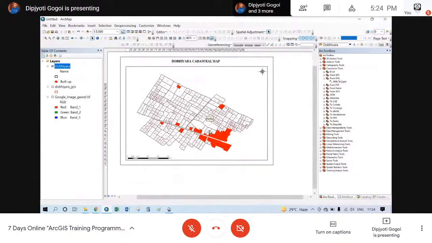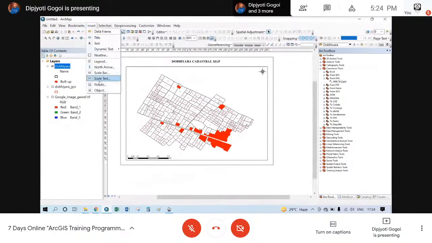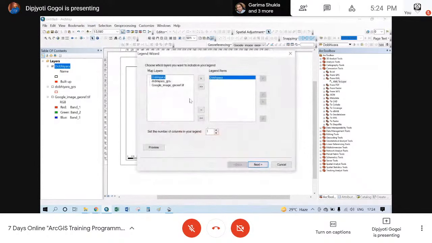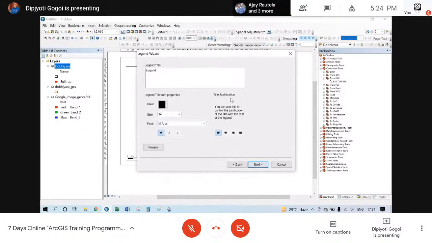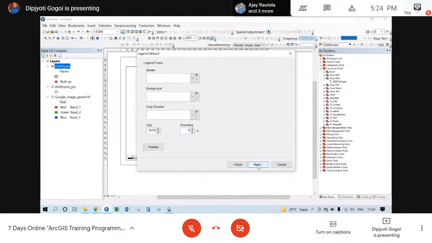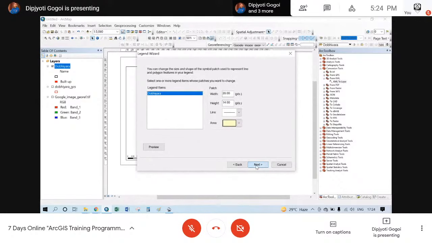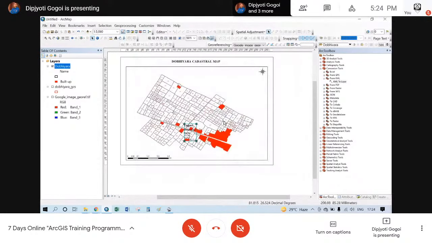Then we'll add the legend. So we want only this file Doviara, so we'll go to the next, because this legend has been added here, Doviara. Now we'll go to the next, then next, finish. See, now the legend has been added here.